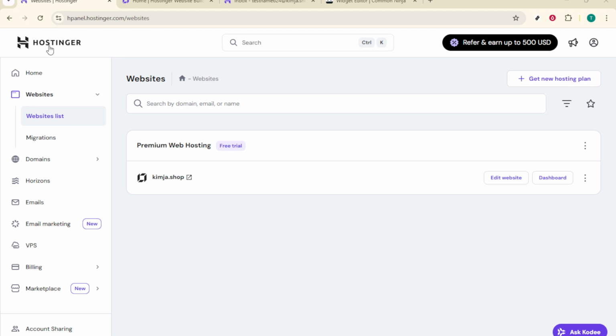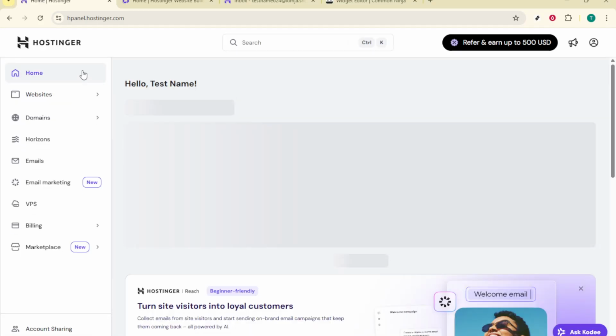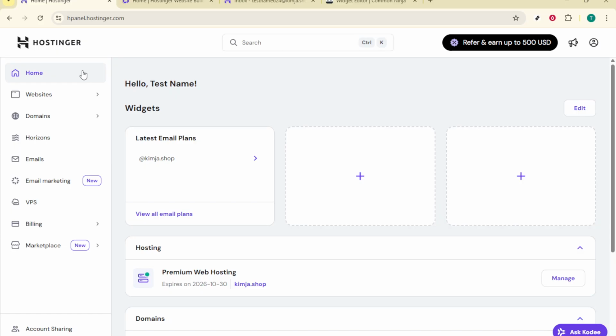Once you're logged in, you'll find yourself on the Hostinger dashboard, but we're specifically looking for their control panel, known as H panel. From the top menu, go ahead and click into H panel. It's your central hub for managing all your hosting services, domains, and much more, so it's a good place to become familiar with.